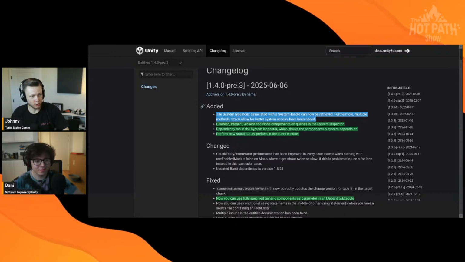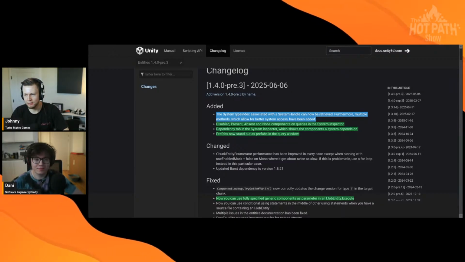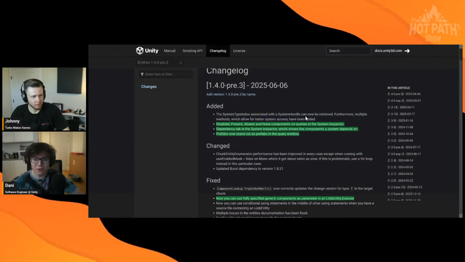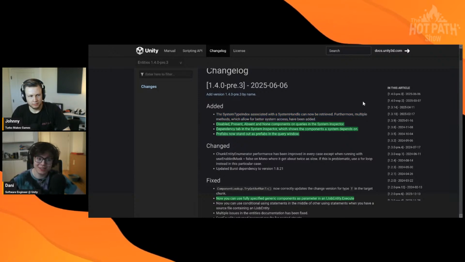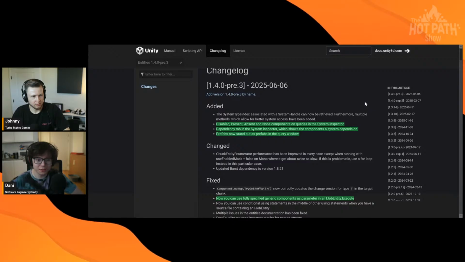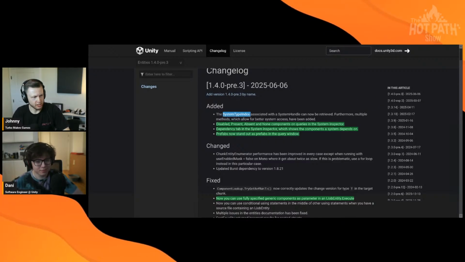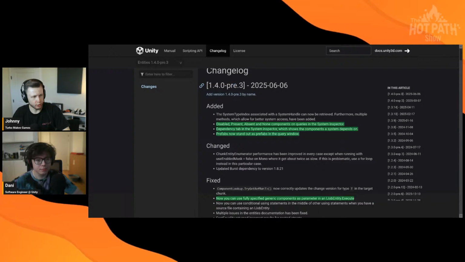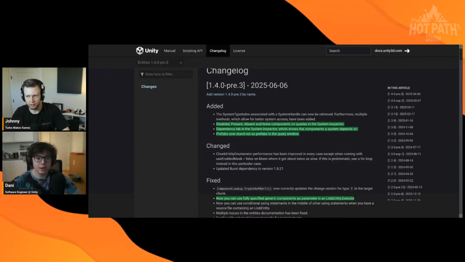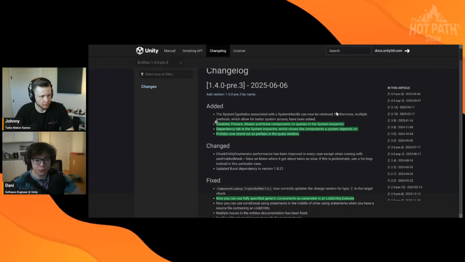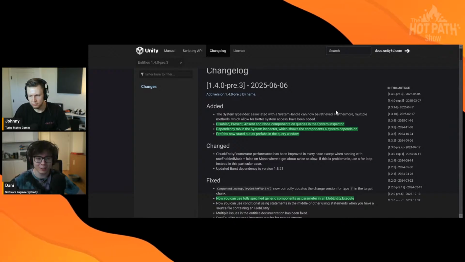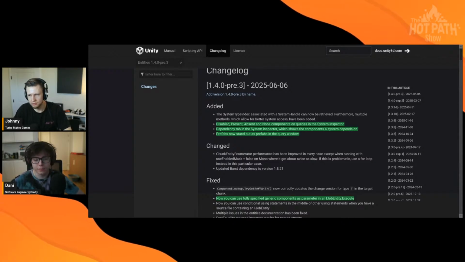Anything else you wanted to say on system type index? No, I just recommend people use the type manager in case they want to do reflection without being managed. That's awesome. So this is new to this pre-release 3 version, right? Exactly. It just means that you can do more reflection-like things on systems specifically.